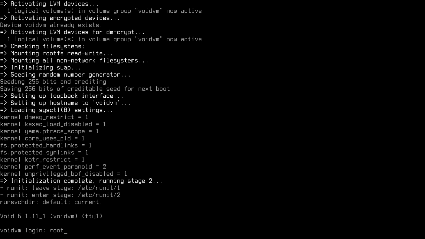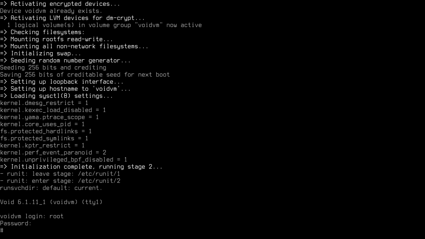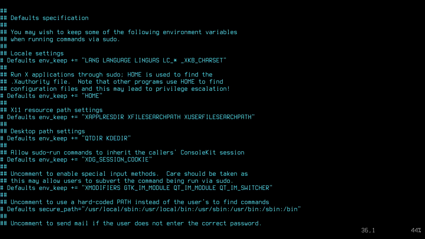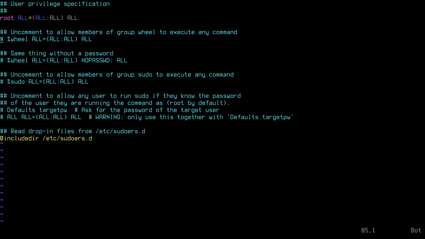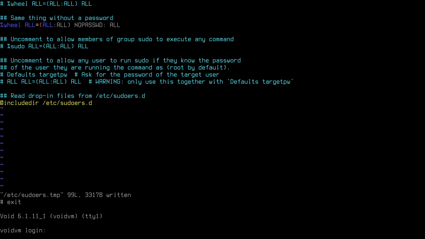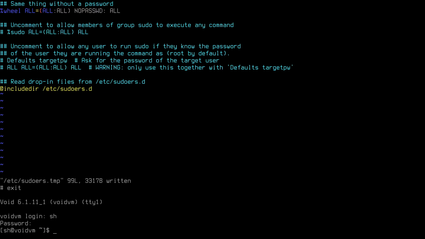Okay, now I think I need to log in as root this time because I forgot to give that user permissions. So let's do EDITOR=, choose your editor, and visudo. Okay, I think I need to go to the bottom. Yeah, let's go in here. Let's do this one so I don't have to type my password each time. Save and quit. Now let's exit and log in as the new user. So type the password and it should be logged in.